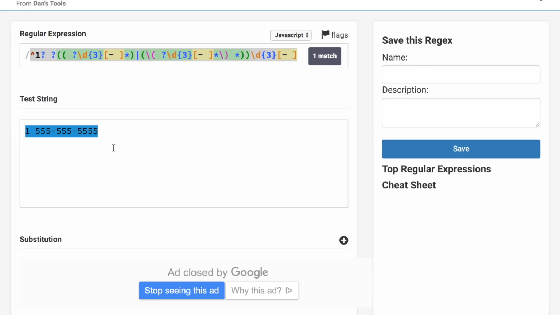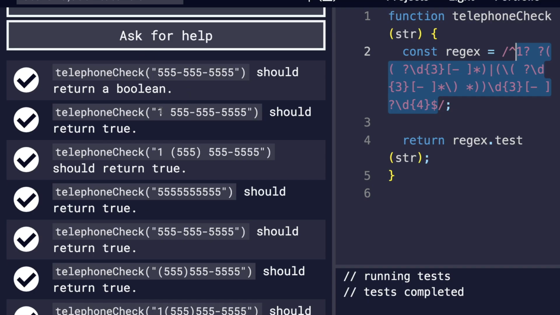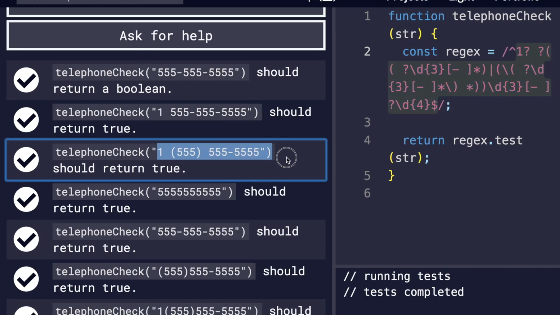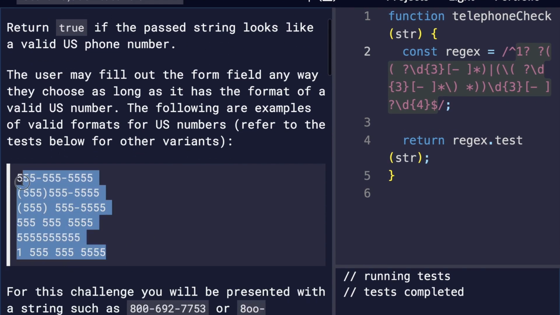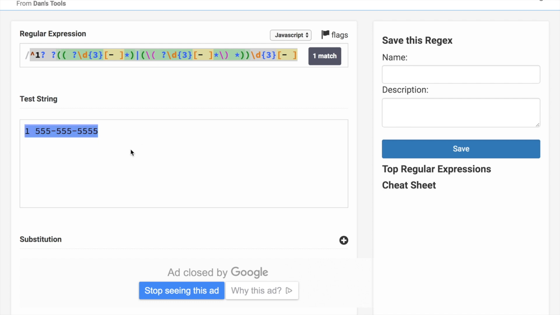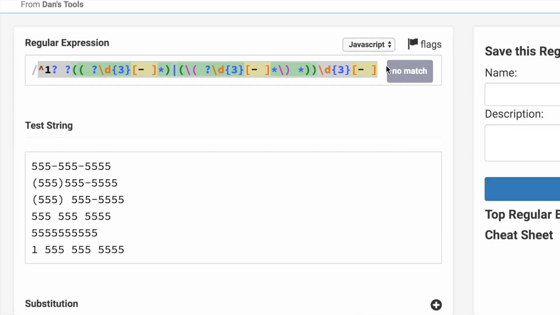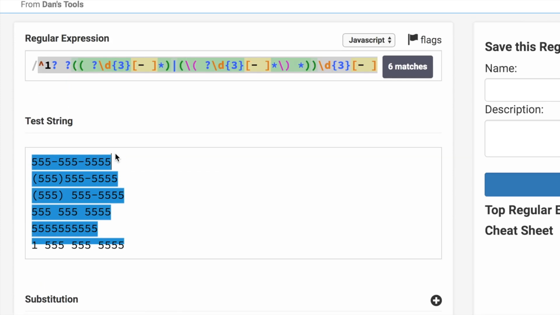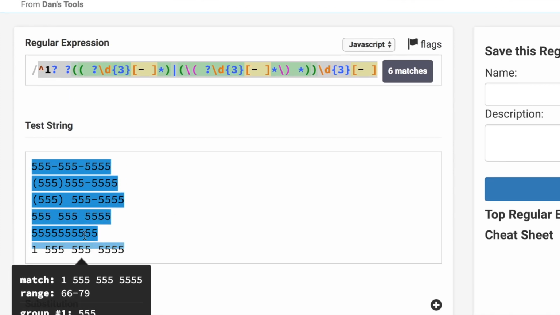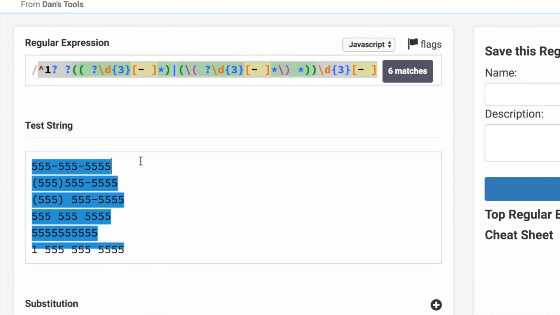So let's get the other inputs here. So this should be valid. This should be valid. Actually, there should be a whole list up here. Okay, let's just take this list, and hopefully regexpal can support it. You might need to put on a multi-line flag. Okay, cool. So we see that these are all supported numbers, right?